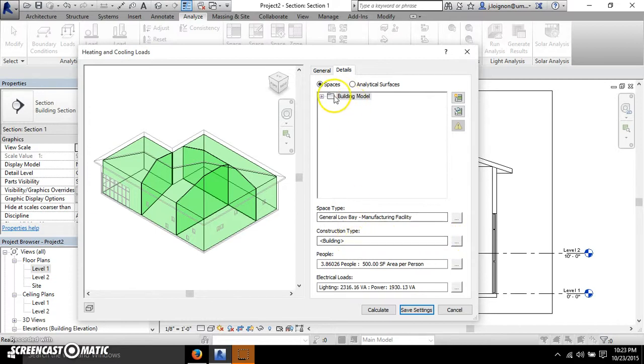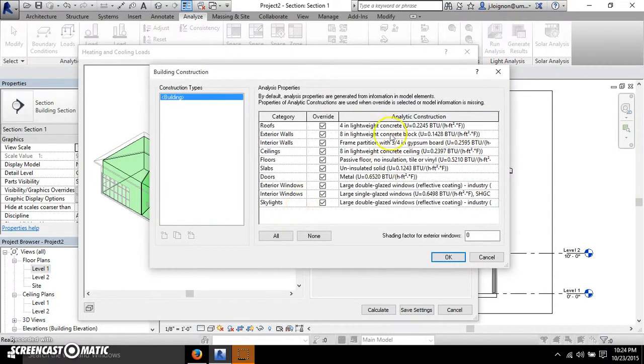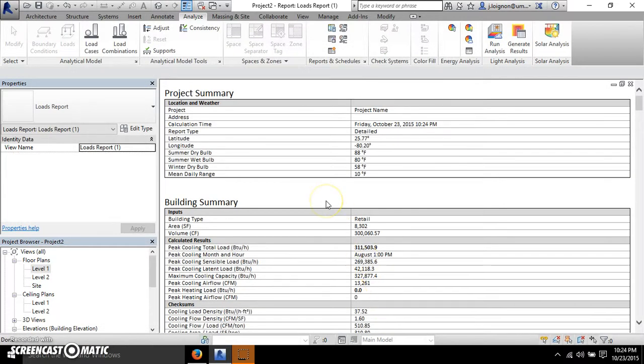So maybe you want the construction type for the manufacturing to be different than the rest of the building, so you can set that up here, and that would override what's set up here for the building in general. You could always do that, or again you could do it by identifying building elements, and it'll take all the properties for each element and do it that way. But I'm going to run the report first with the function parameter. So it's going to take all of that, and I'm going to hit calculate, and now it's going to generate my report for me.